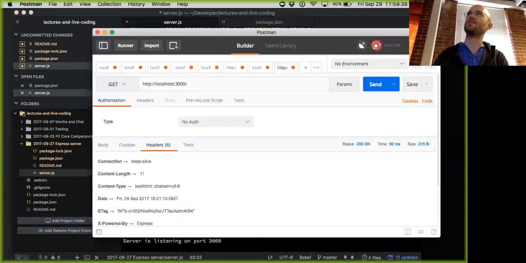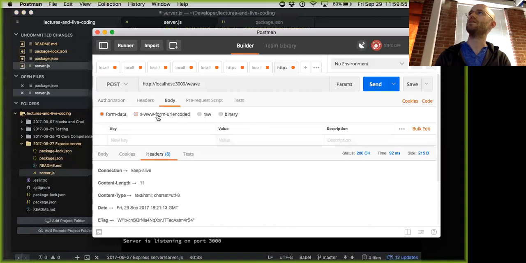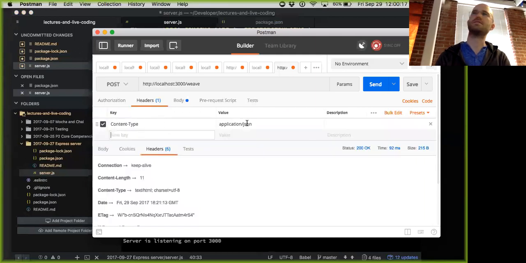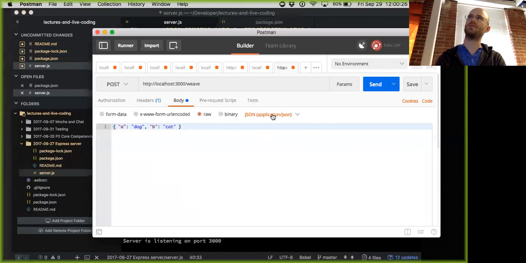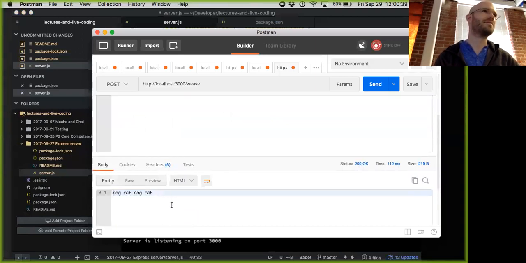So our route is /weave, and it's a post request. The body is going to be application/json, and here we're going to send a is dog, and b is cat. And in the headers, we've got content type application/json. Postman knows to set that content type when we set the post body to application/json. So if we send this over, the response that we get is dog, cat, dog, cat. Huzzah, it works.